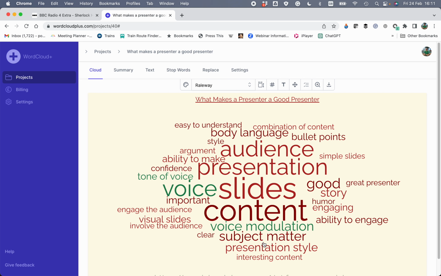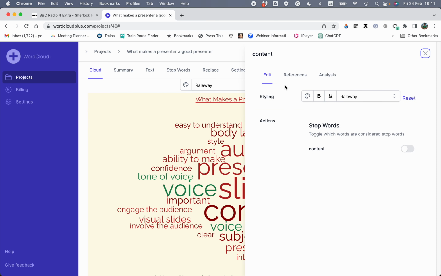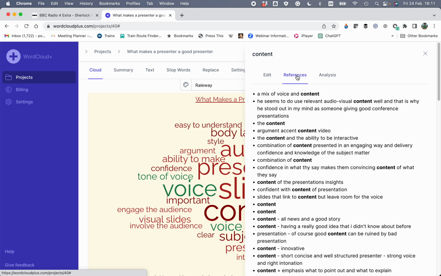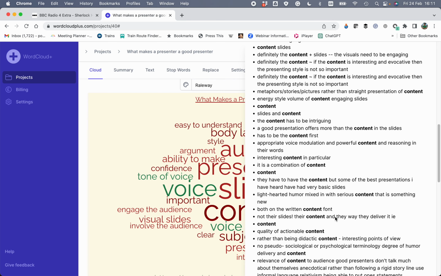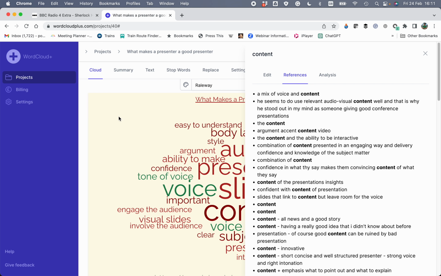We've got subject matter down here. Let's see what else we've got that might go along with subject matter. We've got content. Let's see if content is a similar thing. So we'll click on content and have a look at the references: voice and content, the content ability to be active, content, the presentations, all news, good story, emphasis. So content itself is a major feature.